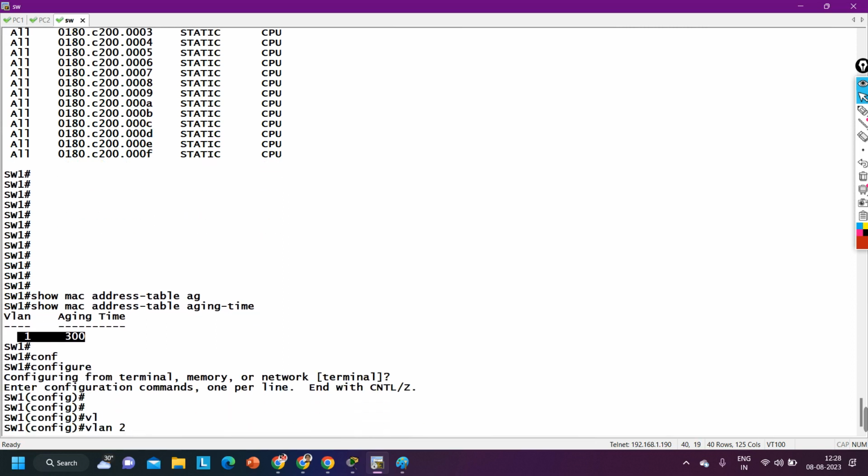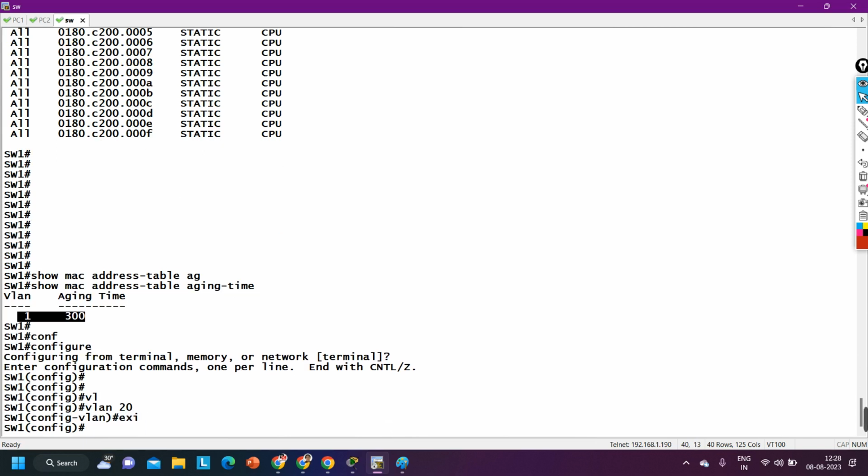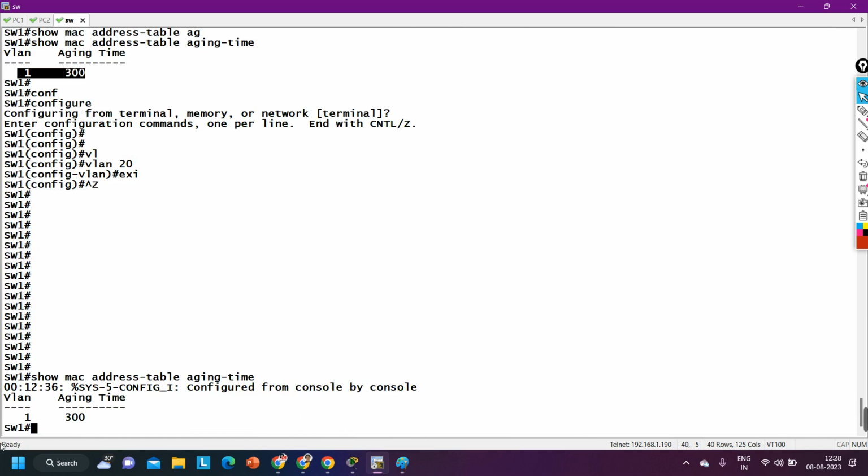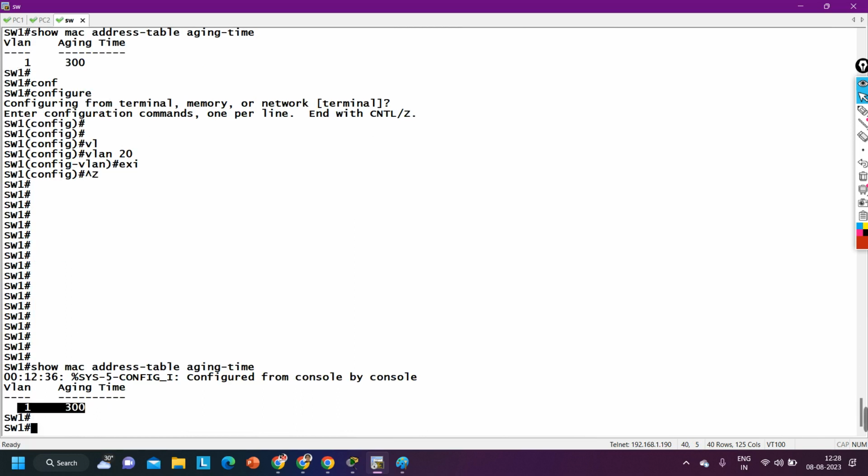I'm going to create one more VLAN over here. Let's say VLAN 20. So exit. And now if you check show MAC address aging time, you can see it is still showing you only VLAN 1, and the MAC aging time is 300 seconds. This is the global time, guys.